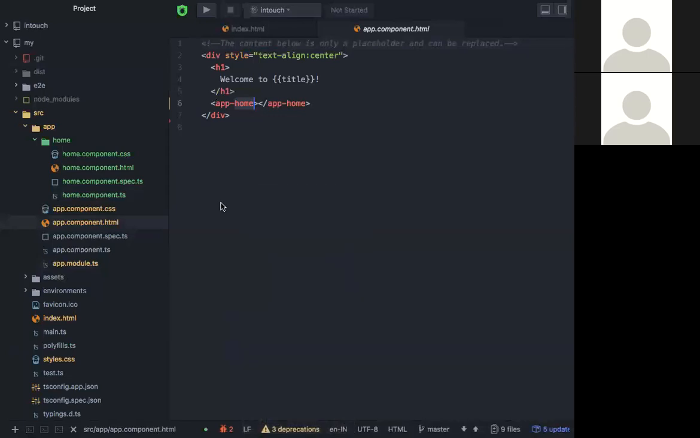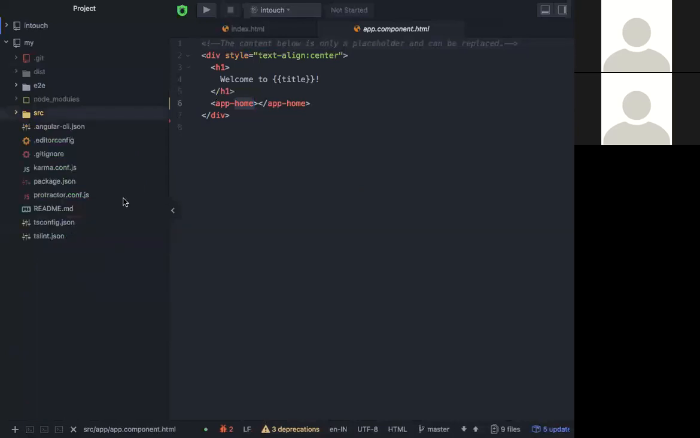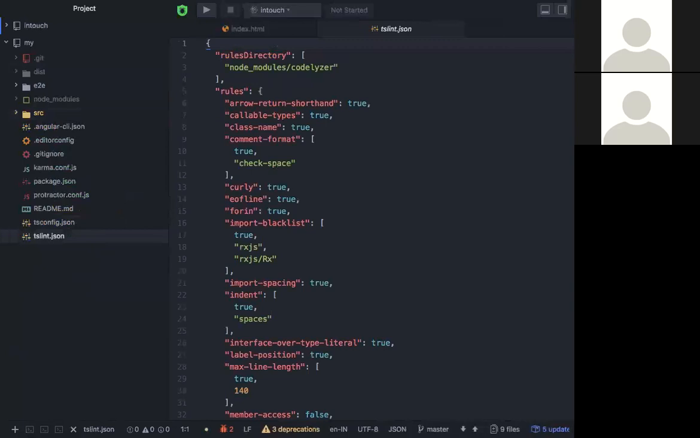Any more questions? What's the use of the TS lint file? In the structure there was one file, tslint. This is the lint, as you know, when you write the code, it will give all the errors. You can specify certain rules, like you have to declare the variables in camel case. So how do you enforce that on all the developers? That kind of thing.